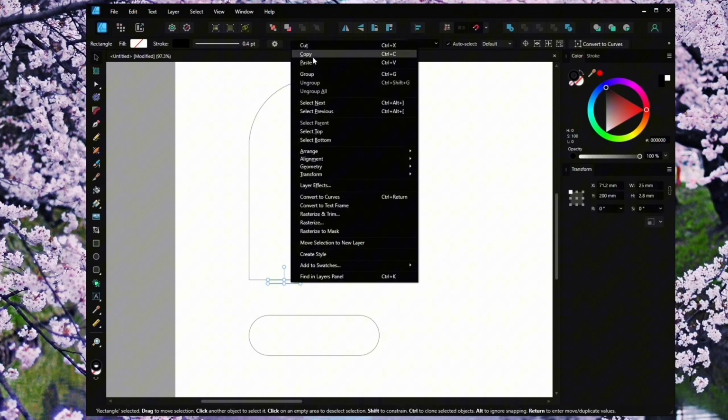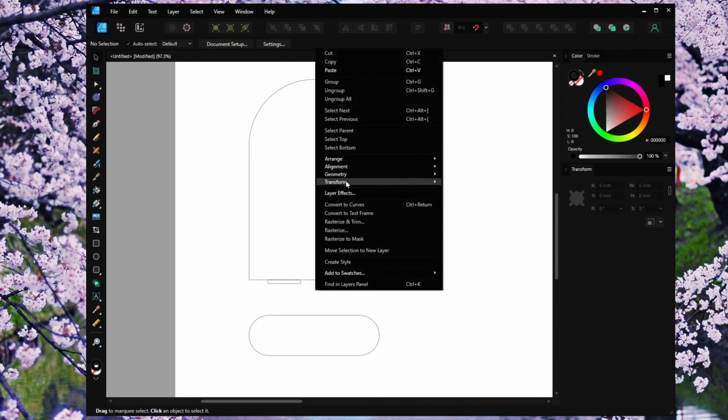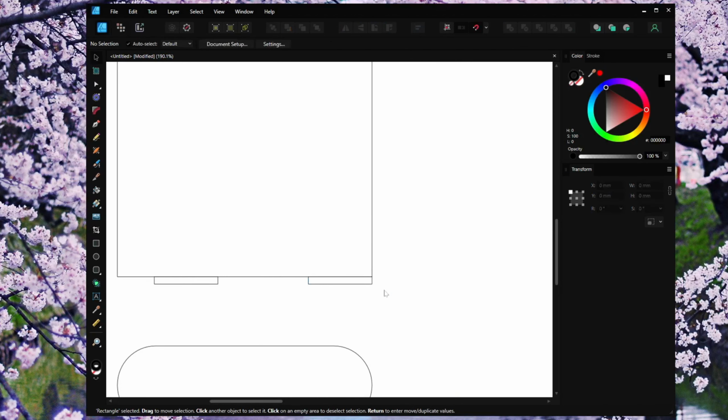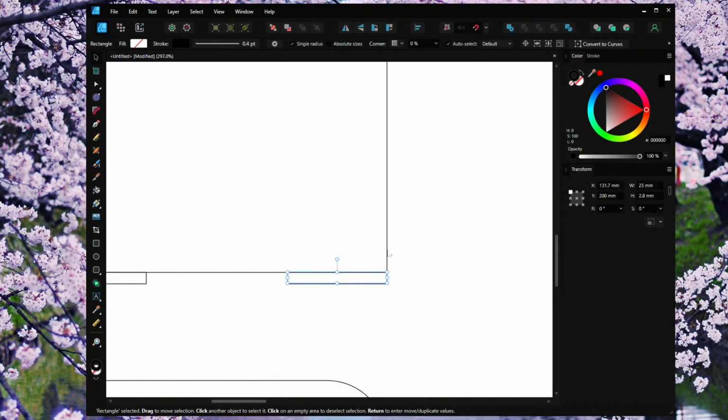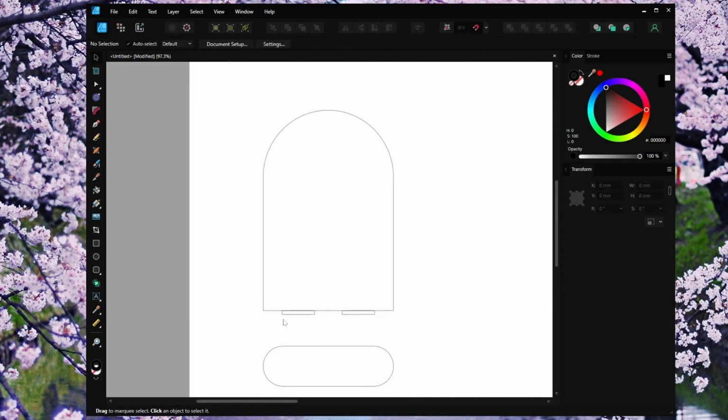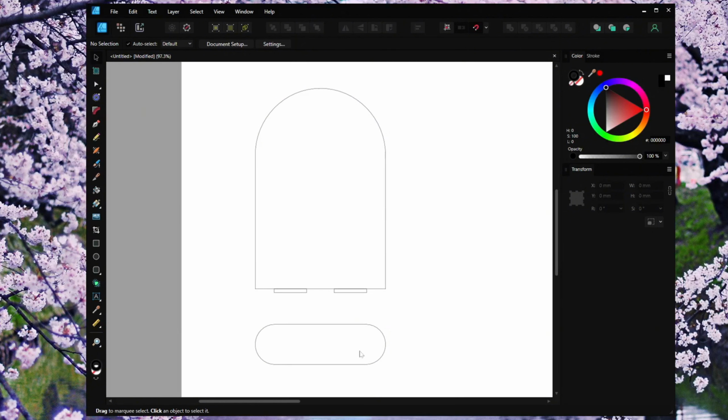Copy and paste the same foot. Place it on the other side here. Make sure it's aligned with this corner. Go to X and type in minus 14.5. Enter. Perfect. So these will be the little inserts that go into the slots of the base plate.